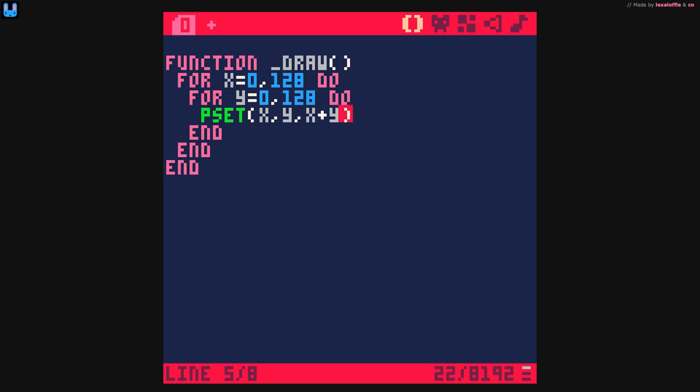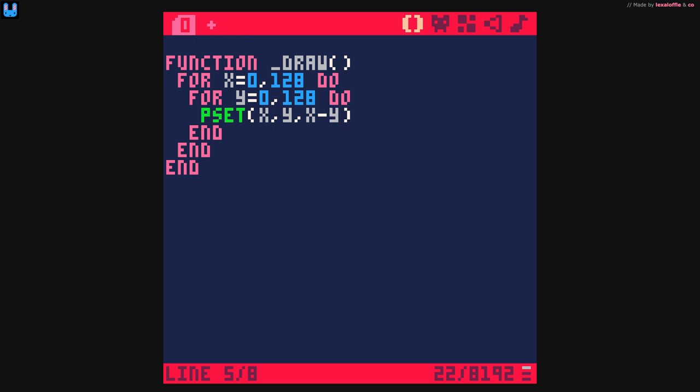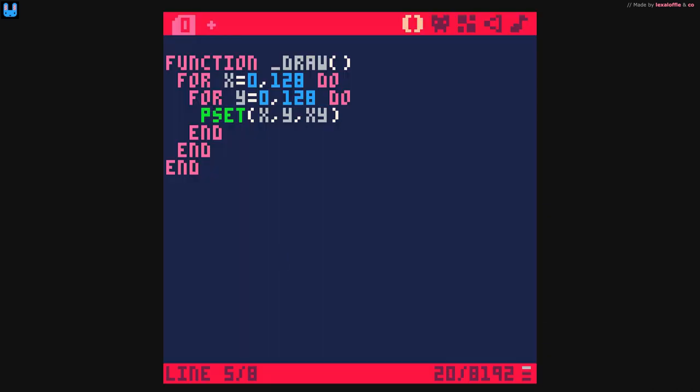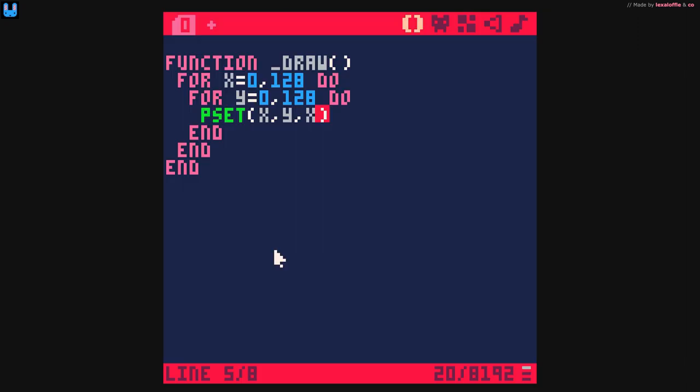So for example, if I add X and Y together, I get this diagonal gradient. If I subtract them, I get that in the opposite direction. I can use the bitwise operators, the exclusive OR, to get a nice pattern like this, and I can AND them to get a nice pattern like this. So you notice that when I give it just the X value, it stripes all the colors across the screen. When I give it just the Y value, it stripes them all across the screen, but going down.